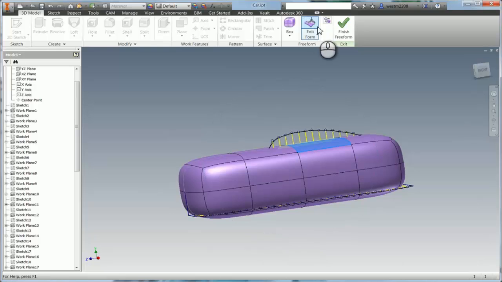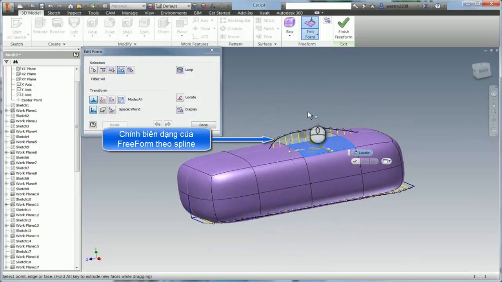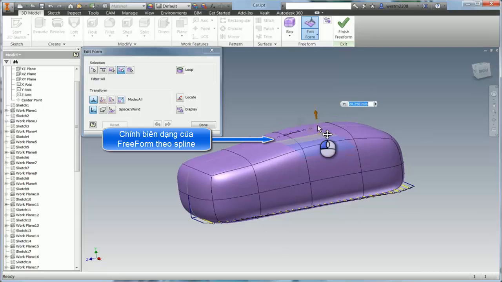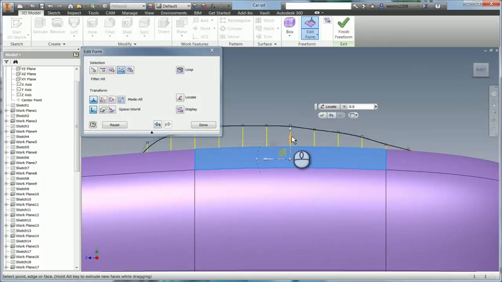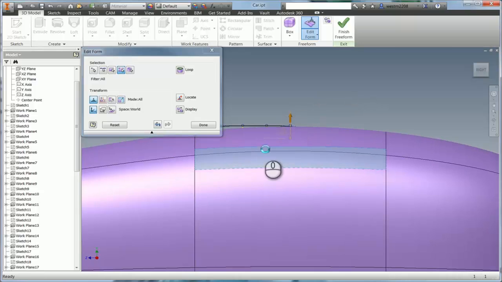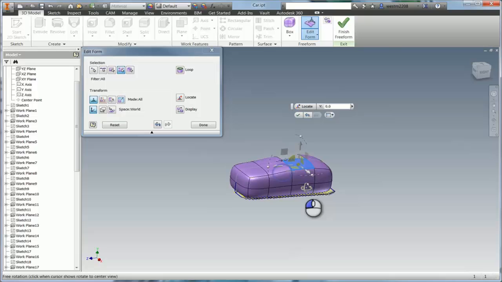Now when you go into Edit Form, you get this transform icon come up. You've got these arrows which will do the translation, so what that means is I can move it up and down. So for example here we want to use this one to translate, just to move this face all the way up, and you can now see we're starting to create this really organic shape. So when we're done with that, I'm just going to move to the next thing.